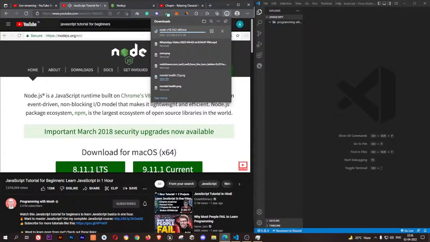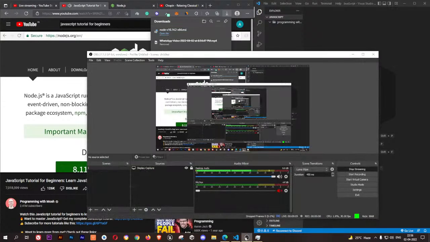Visual Studio Code as well as Node. Once you're done, come back, continue watching.